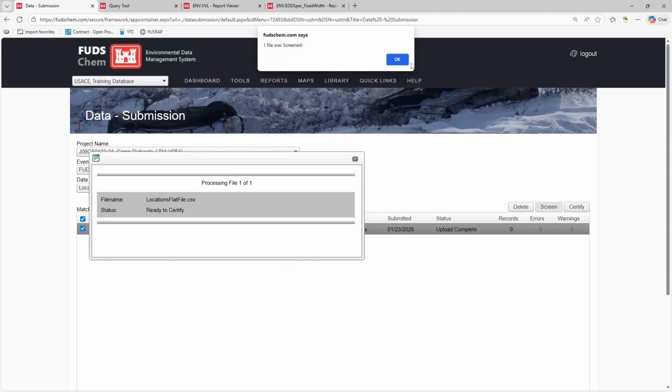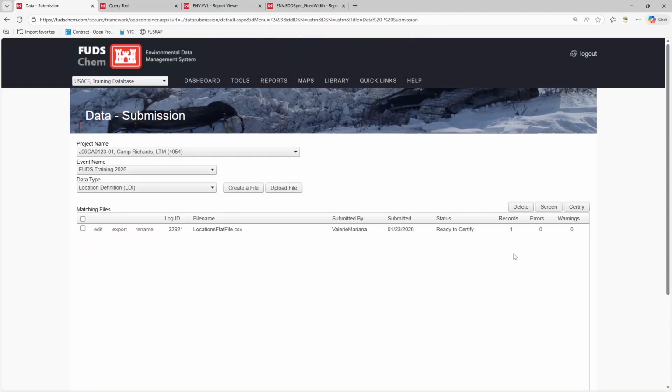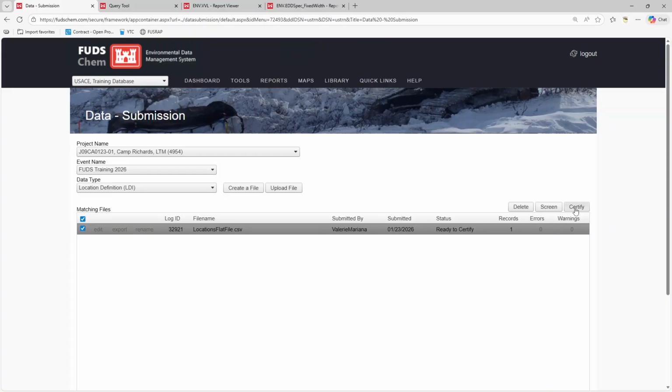If there are errors, click on the number of errors to view an error report. Make any necessary updates, then re-upload and screen the file again. Once there are 0 errors, click Certify to send the file into the queue for review.